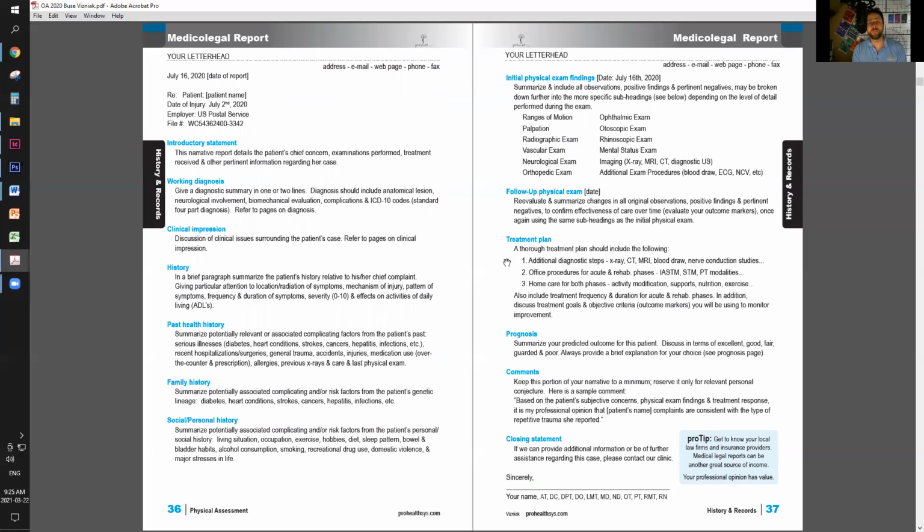A lot of people ask about medical legal reports later on in practice. They don't realize the significance when they're a student, but you may find yourself doing these fairly often. So here's a great outline that you can use for this process.